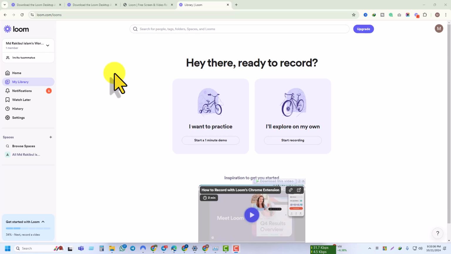Hello viewers, in this video I am going to show you how to use the Loom Chrome extension. First, install the Loom extension on your Google Chrome browser, then click and sign up for an account.